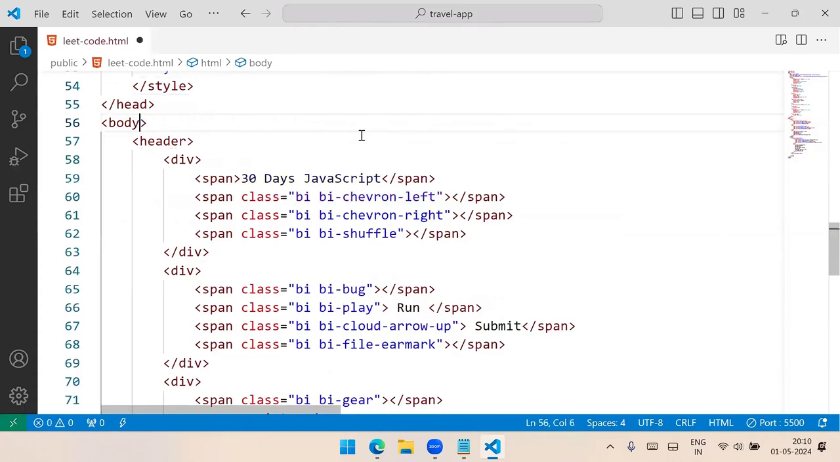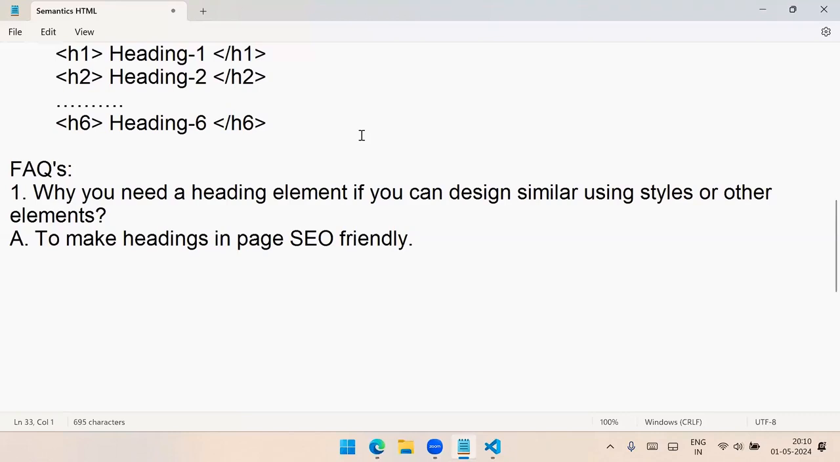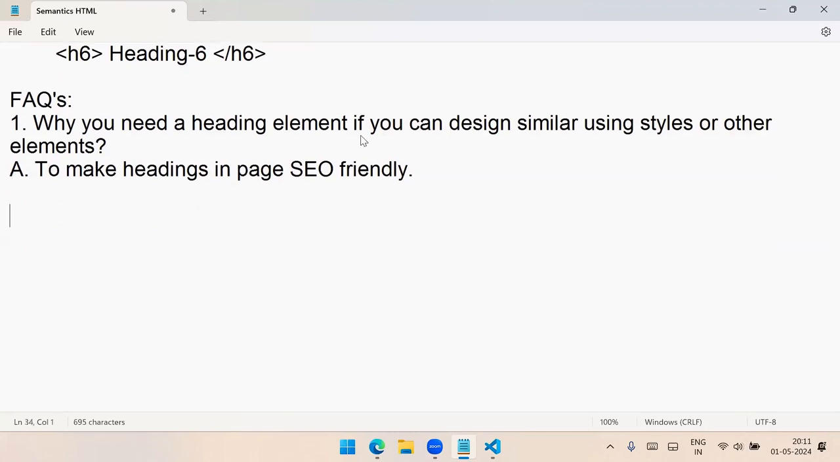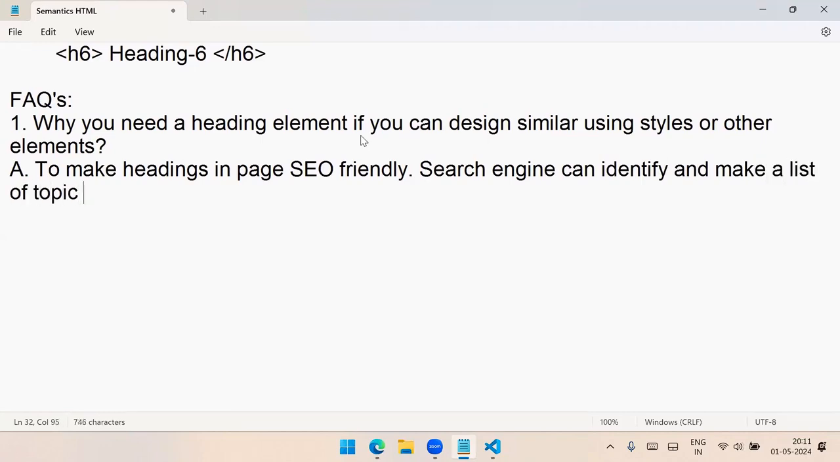In JavaScript, you will learn how to write such logic. This is the point. So what is the question? Why do you need a heading element, if you can design similar without a heading? This is the first concept. The second point is to make it SEO friendly. What does SEO friendly mean? A search engine can identify and make a list of topics in a page only when they are defined with headings. Only when defined with headings. That is the reason you need a heading element. That's the first point.